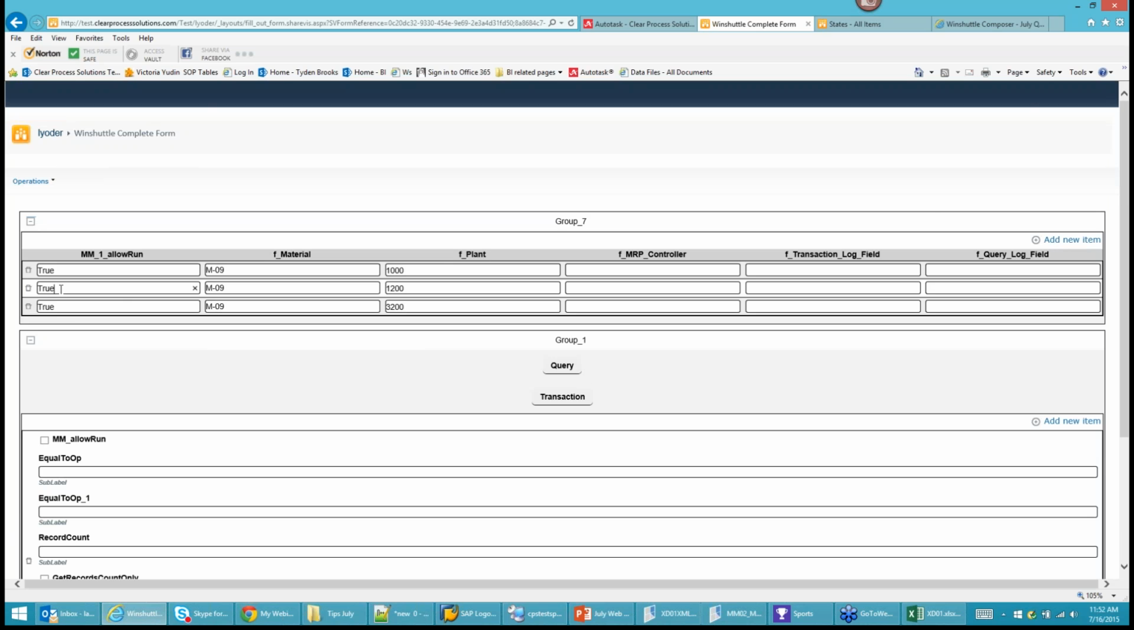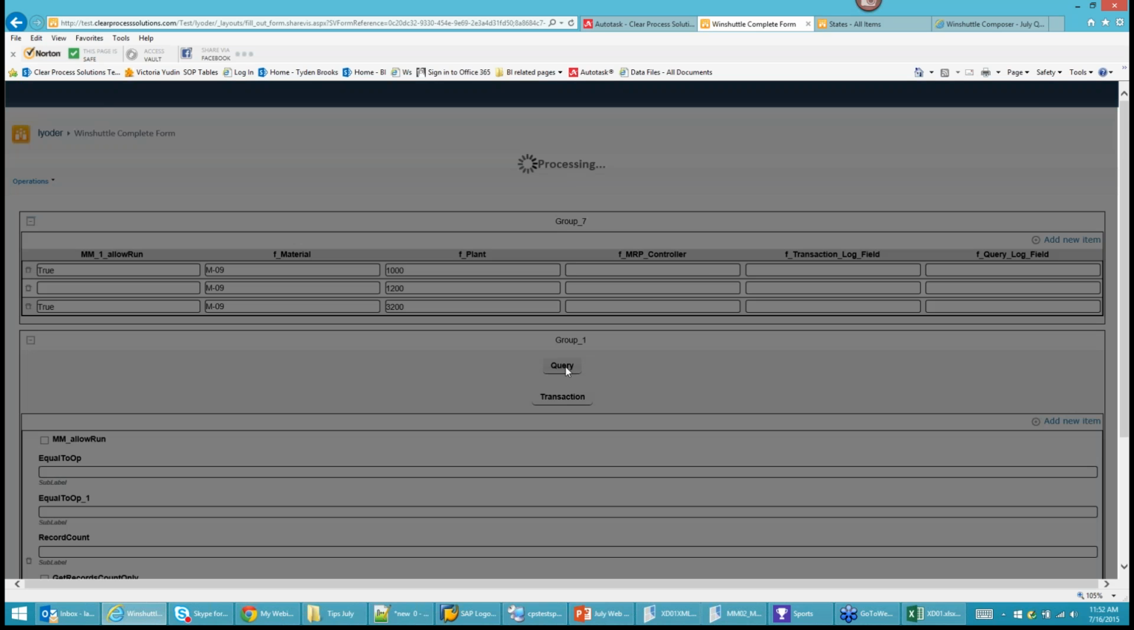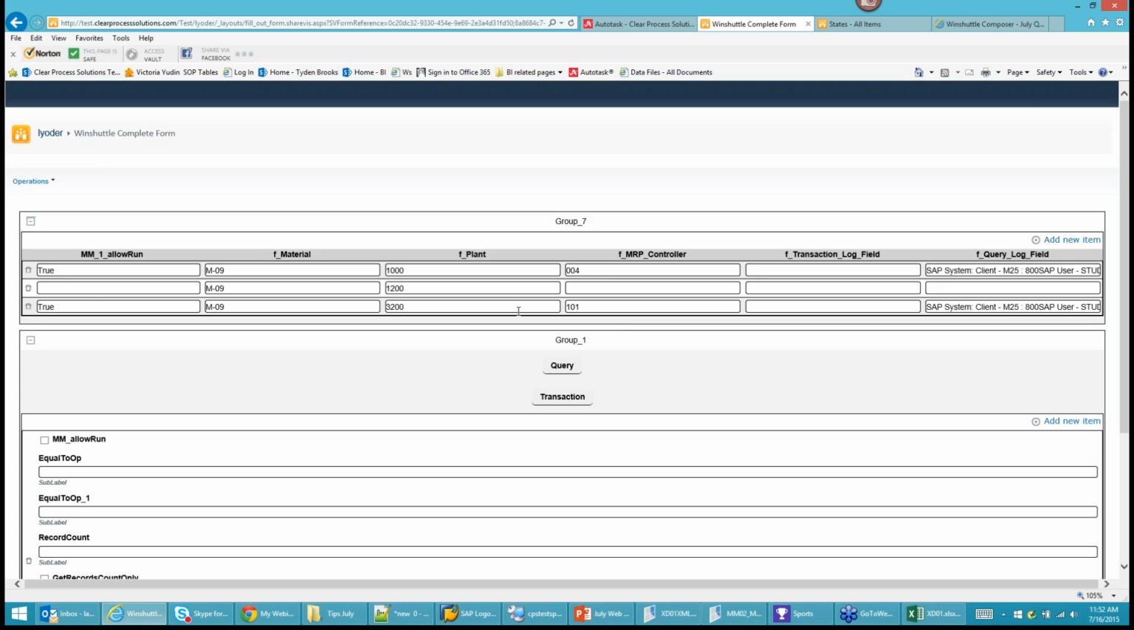I'm going to show you a little bit how this works as well. So if I leave that blank, I'm going to go ahead and run this query. And hopefully we'll see, now that we're at the top of the screen here, the records come in as the query continues. Okay, so notice because I didn't have the true here, it skipped running the query on that row. So that's the value of that allow run.